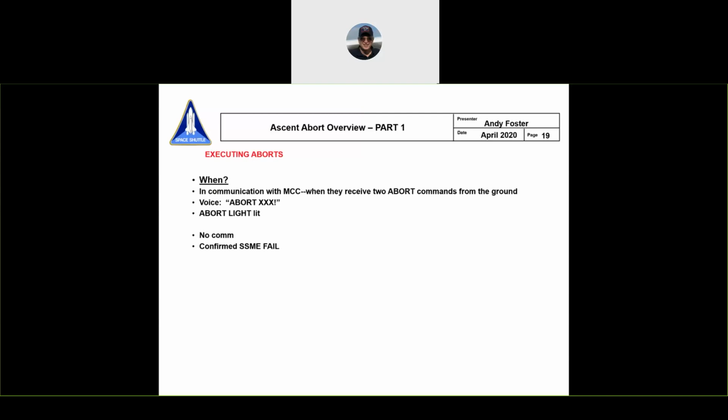From the ground, they'd get the abort RTLS or TAL or whatever it was, and I'll show you the abort light, which was actually in the push button that set them off from the cockpit, and the ground could light that up. If you were no comm, or even if you were, you would know when an engine went out. Not only would you feel it, but you get all kinds of alarms in the cockpit. If you were no comm, just the SSME failure itself was enough for the crew to abort. You didn't have to talk to the ground, and if you couldn't talk to the ground, didn't care anyway.